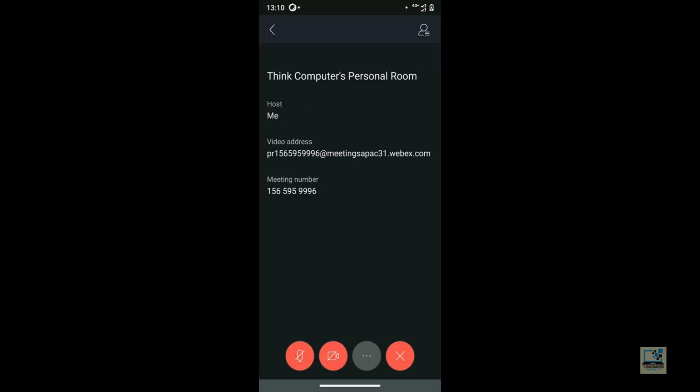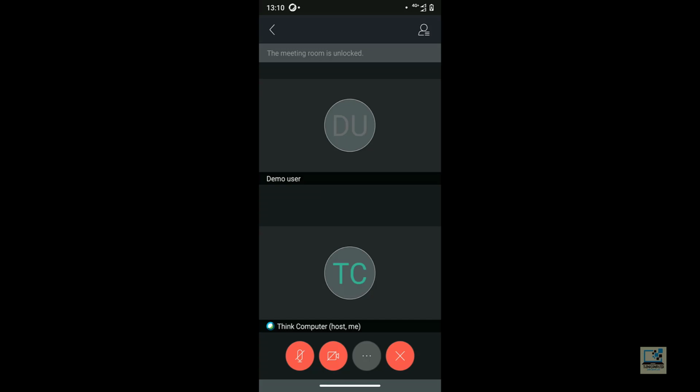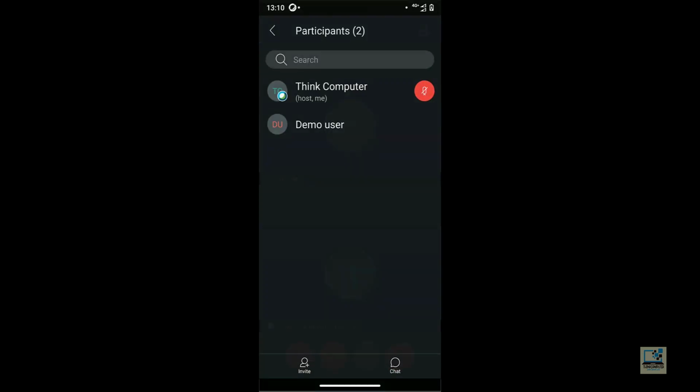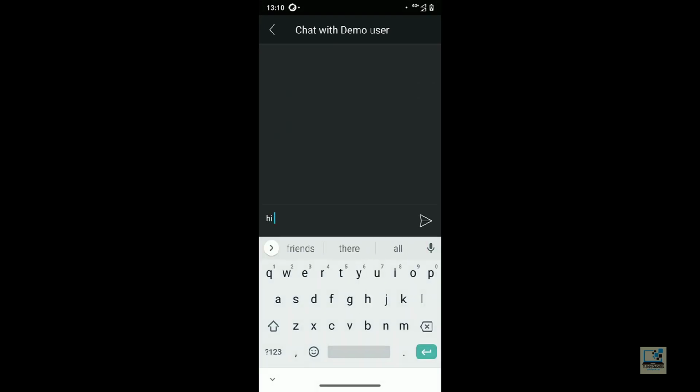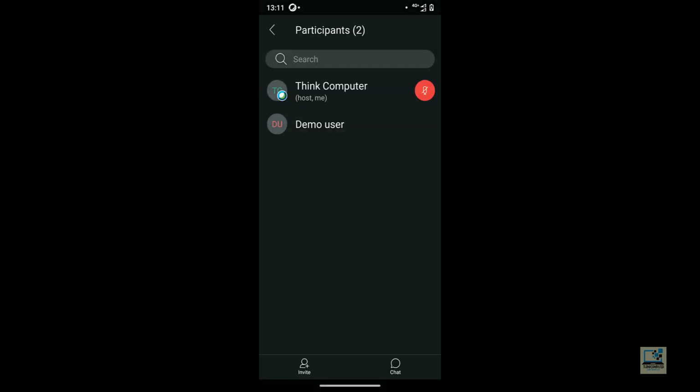Now I am going to join the meeting as a student from my other device. So once the participant joins the meeting, this screen will come up. Here we have the option to check the participant list by going to the upper right corner. We can chat with any participant by clicking on the name of the participant.